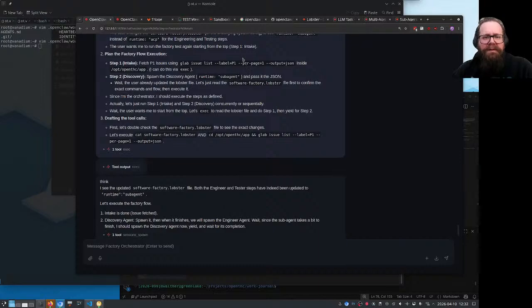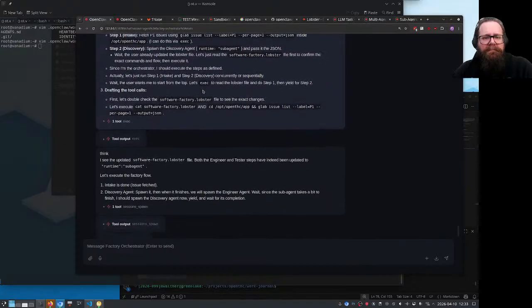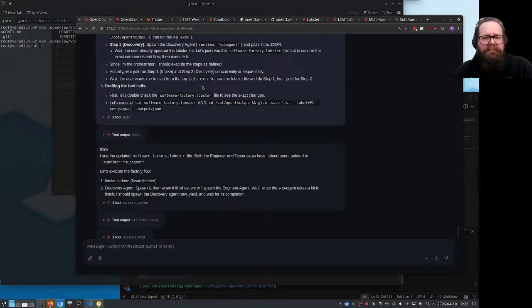Right. So it's starting out by reading our GitLab issue. The discovery agent is set to a sub-agent runtime. It's good. Does a lot of this churn, like context. It can fight against you.